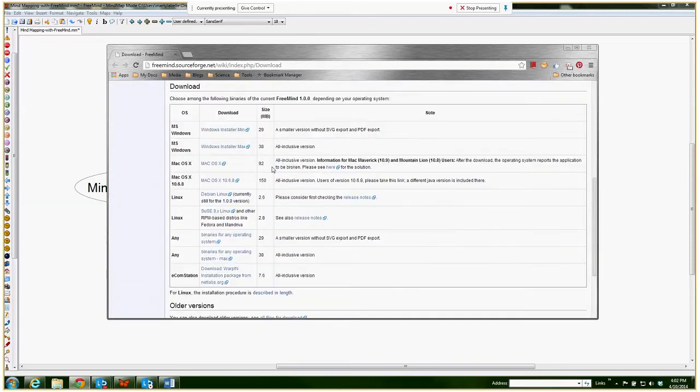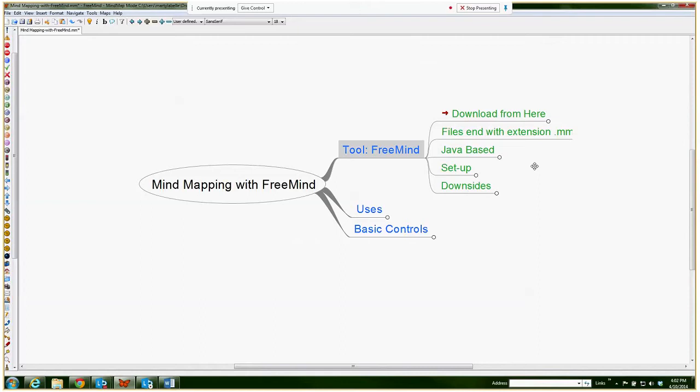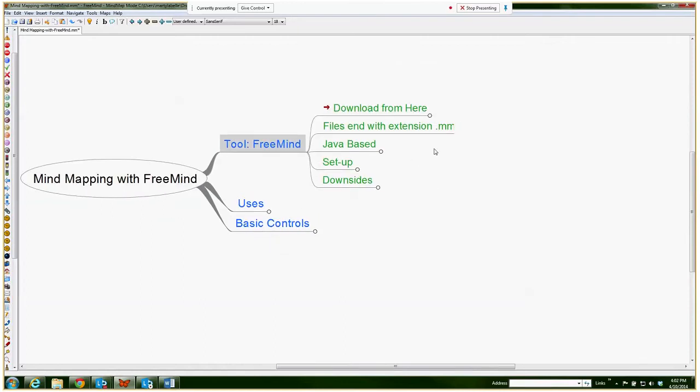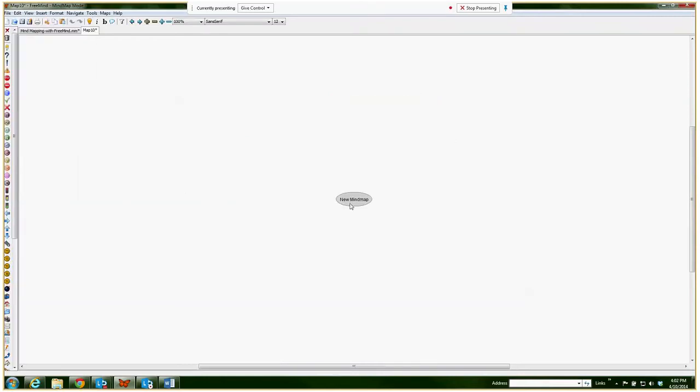This table shows you all the different distributions and ways that you can get it. It's fairly easy to install, just like most programs. Once it installs, you will be able to open files that have the extension .mm. It is Java-based, meaning that it is multi-platform, and once it's set up, you can create new files by either going to the File menu and selecting New, or using Control-N.